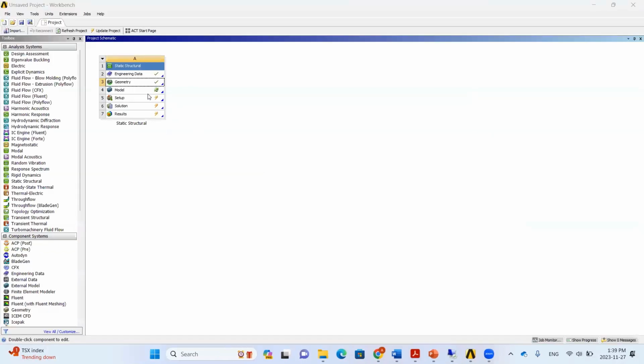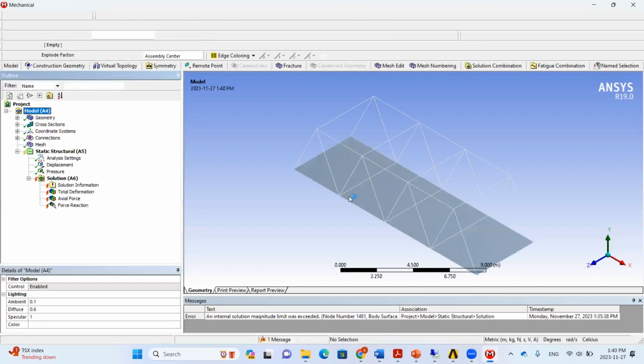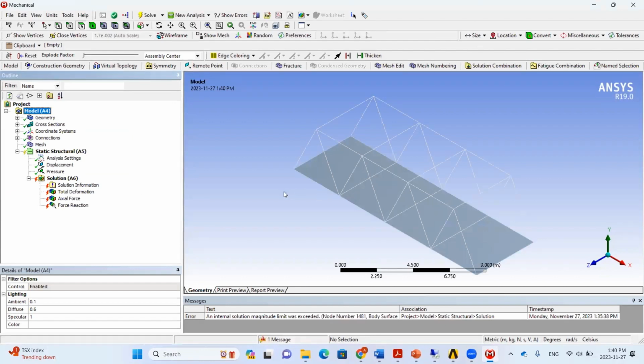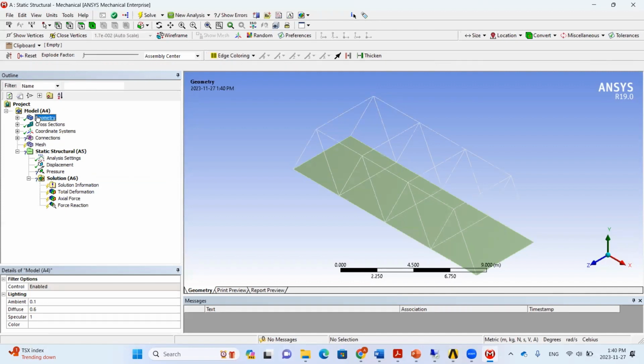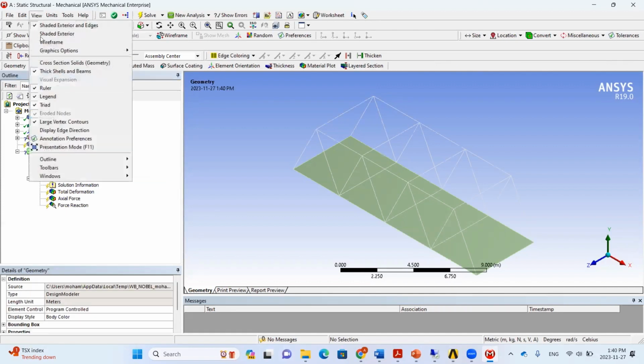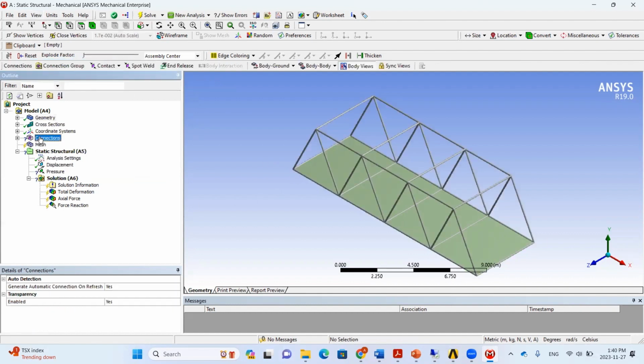We close the geometry and go to the model menu. We'll update the stream because we continued from the previous video. By the way, the default material here is steel. You can choose it from the first option, like I said in the previous videos. You can check them again. Here is our geometry. We can view the cross-sectional solid, and we need to create connections here.